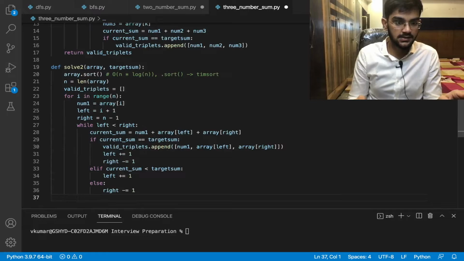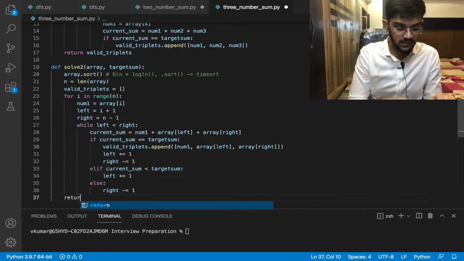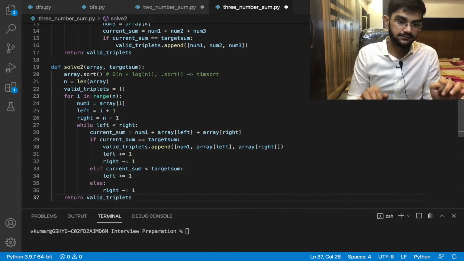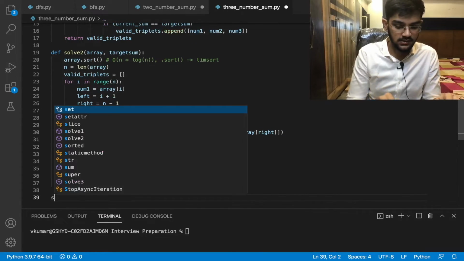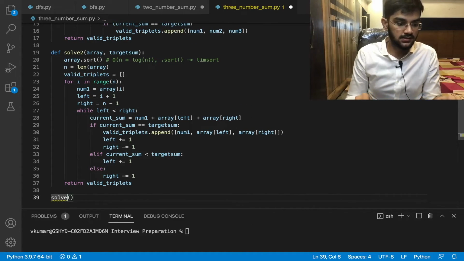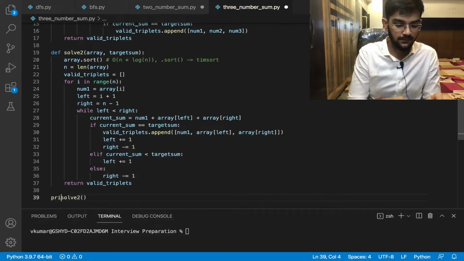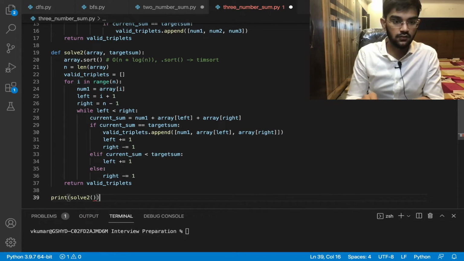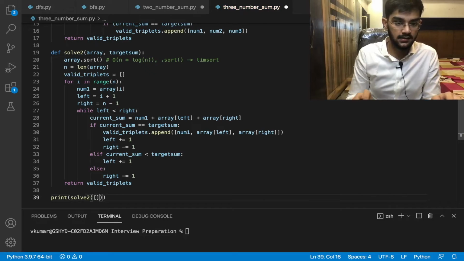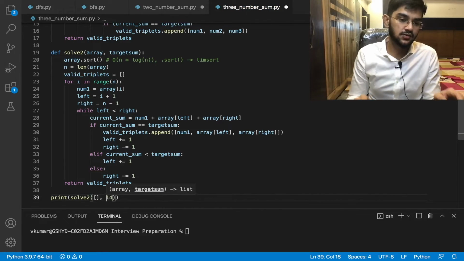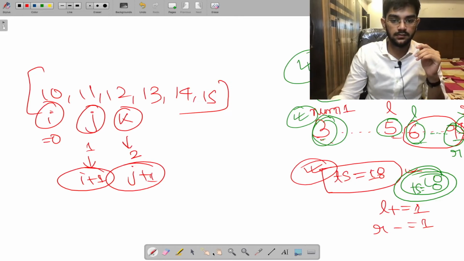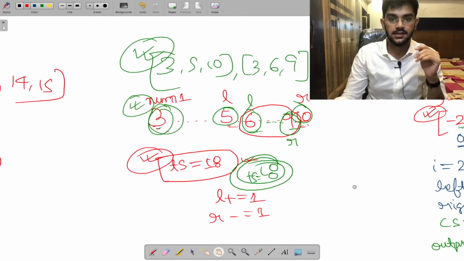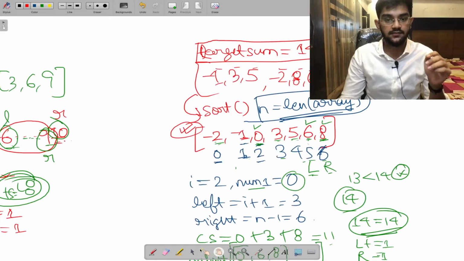And now that we are done with this, we are just going to return valid triplets, right? Let's dry run one small example. So I'll use the second approach to solve this. I'll print solve2, and then pass in my array here and the target sum. Let's suppose the target sum is 14. I'll pass in the input we discussed on the whiteboard part. So that's -1, 3 and 5.